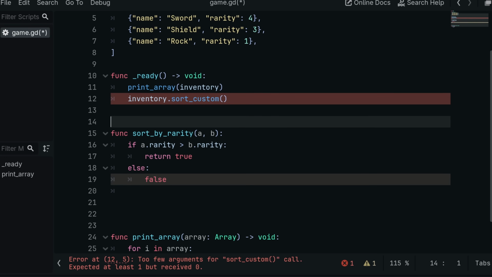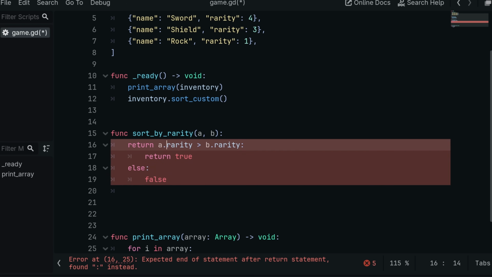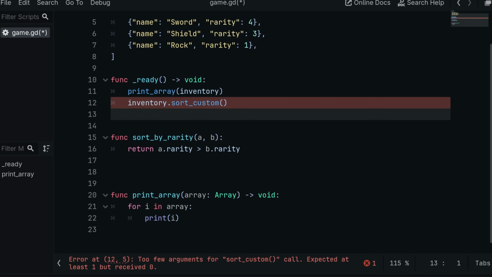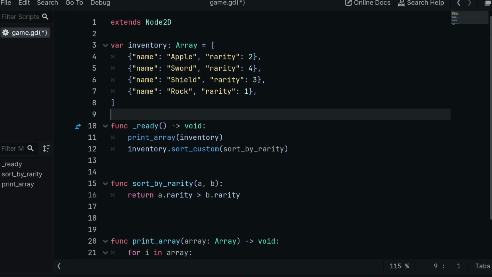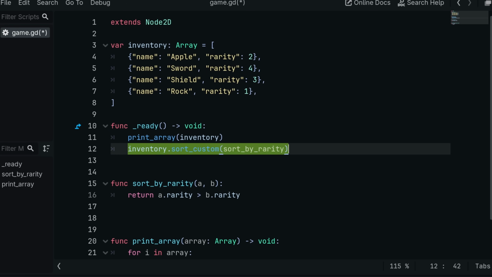Now, because this is just a basic expression here, I can actually shorten this code quite a bit. So instead of doing an if else statement, I could literally just say return A is greater than B and then delete this whole chunk. So now that we have a custom sorter created, I can just copy the name of it, paste it inside the sort custom function. And when line 12 runs from the ready function, it's going to sort my inventory with the sort by rarity function.